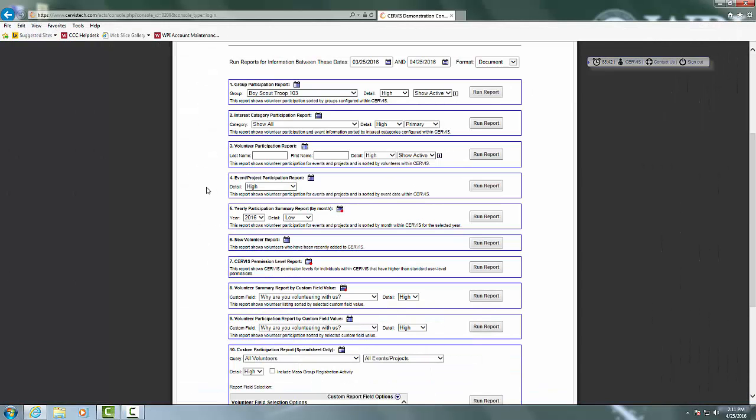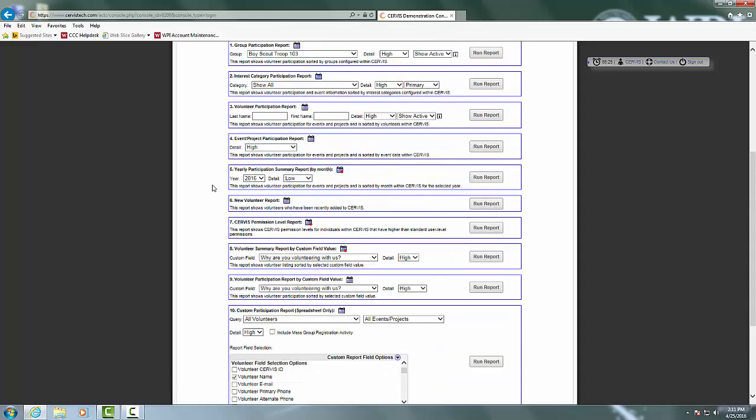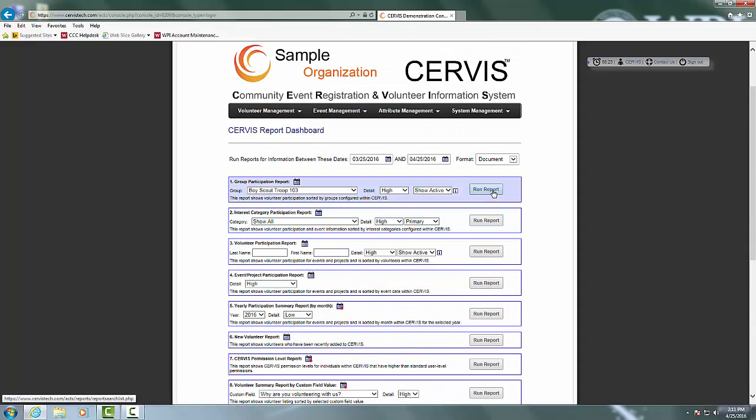The other reports are very similar to the group participation report, in which there are details that need to be specified. The other reports include the interest category participation report, volunteer participation report, event and project participation report, and a few others. Remember, to run the report, just click the details that need to be specified and then run the report.